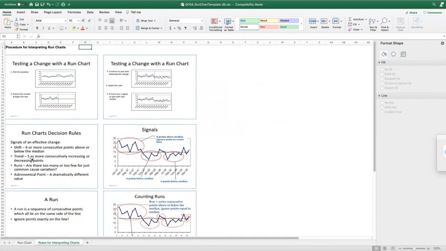Let's look if we have any trends, which are 5 or more consecutive points that are either all increasing or all decreasing, not bouncing around, but all going in the same direction, which would be up or down.